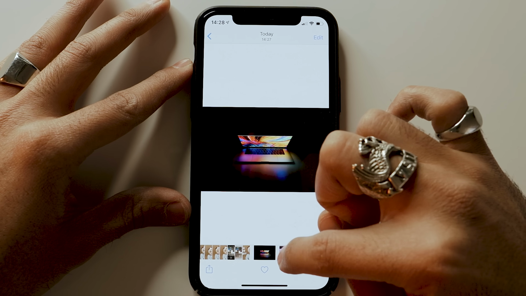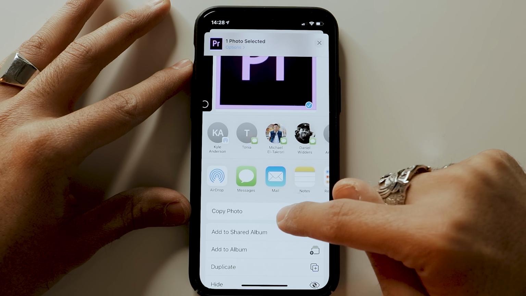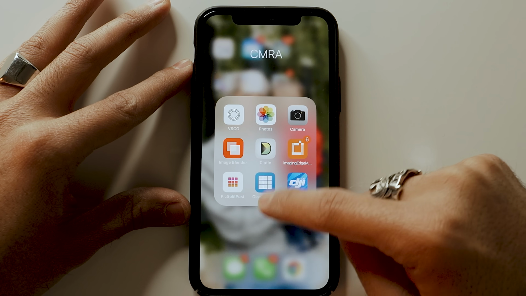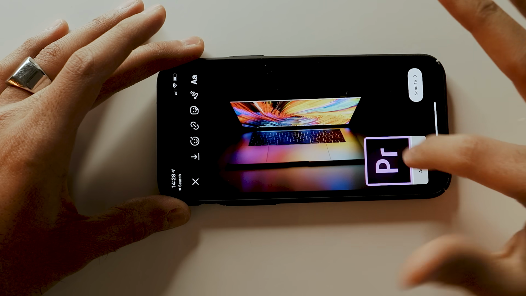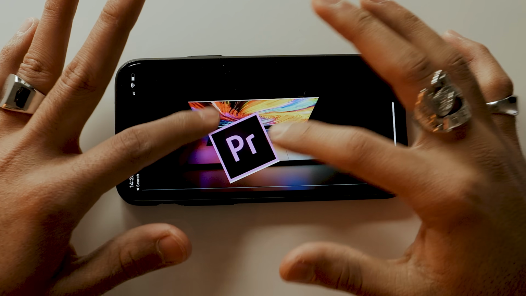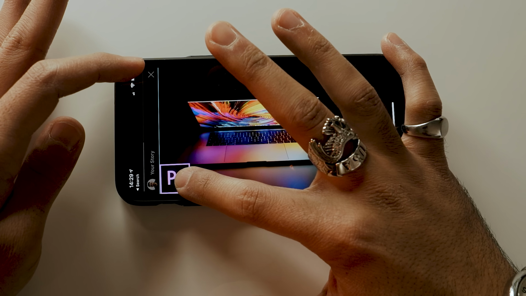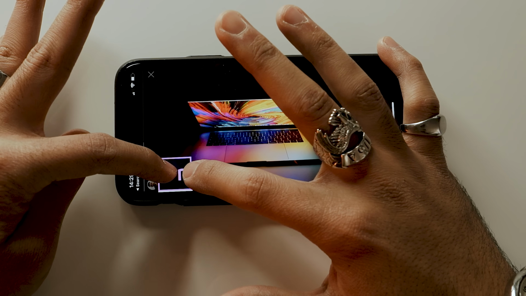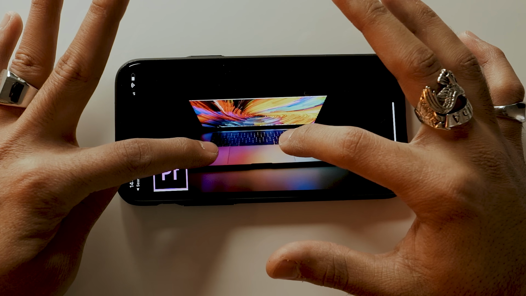Go back into photos. I'm gonna go to the Premiere logo, and then I'm gonna copy this photo, like so. Go back into Instagram, and then I'm just gonna add sticker. And as you notice, it just added the logo. How awesome is that? Look at that. I'm a graphic designer, guys. This is crazy. People can't make thumbnails. Get that out of here, man.